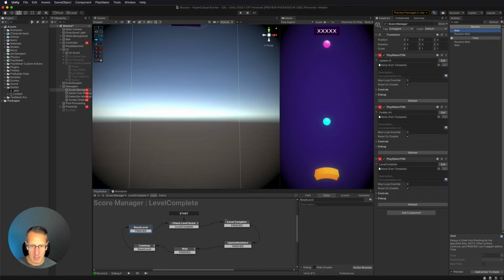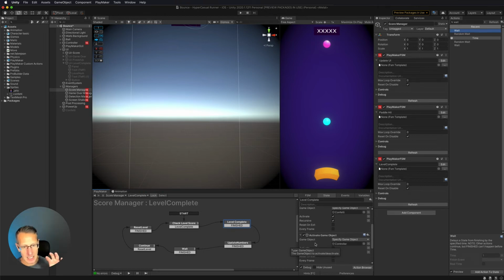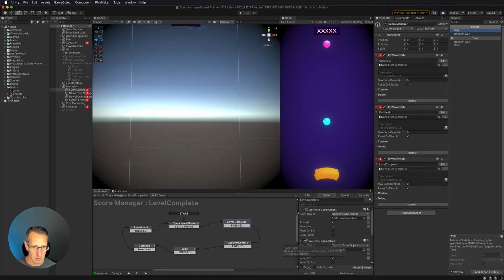Okay, so here what we need to do is we activated the UI, activated the confetti, we deactivated the controller and deactivated the ball. So I need to go ahead and reset all of those. So what I'm going to do is collapse all of these here real quick. I'm going to select them all, copy. I'm going to go over to my reset level and paste.